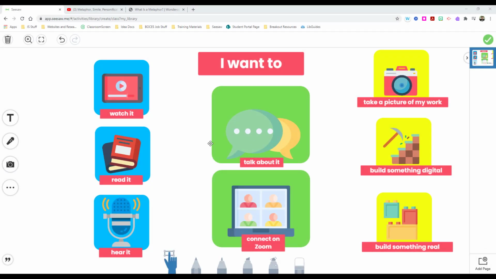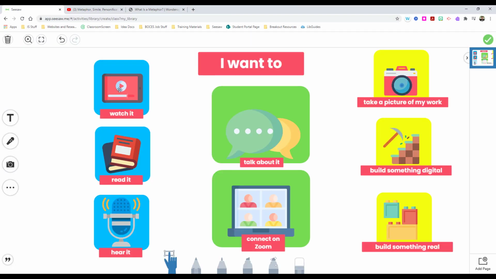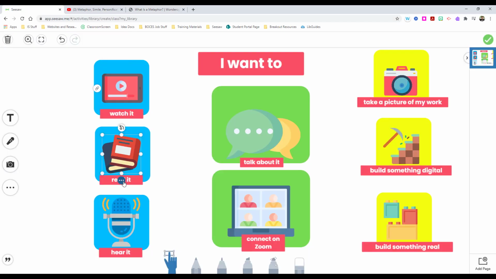Seesaw's canvas area allows objects to be linked, creating the perfect environment for choice boards and digital classroom spaces. Teachers can create and assign activities that offer students a variety of paths toward the same learning goals.